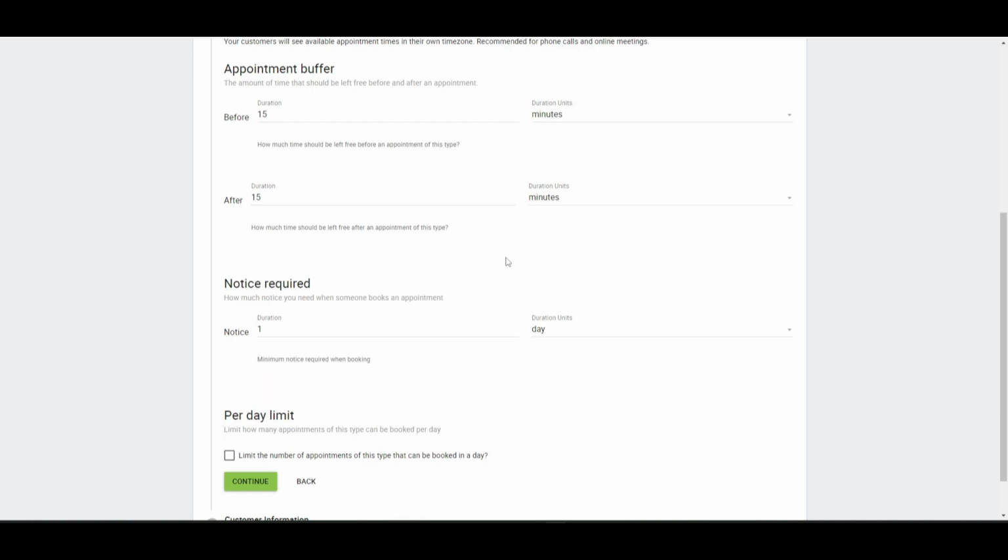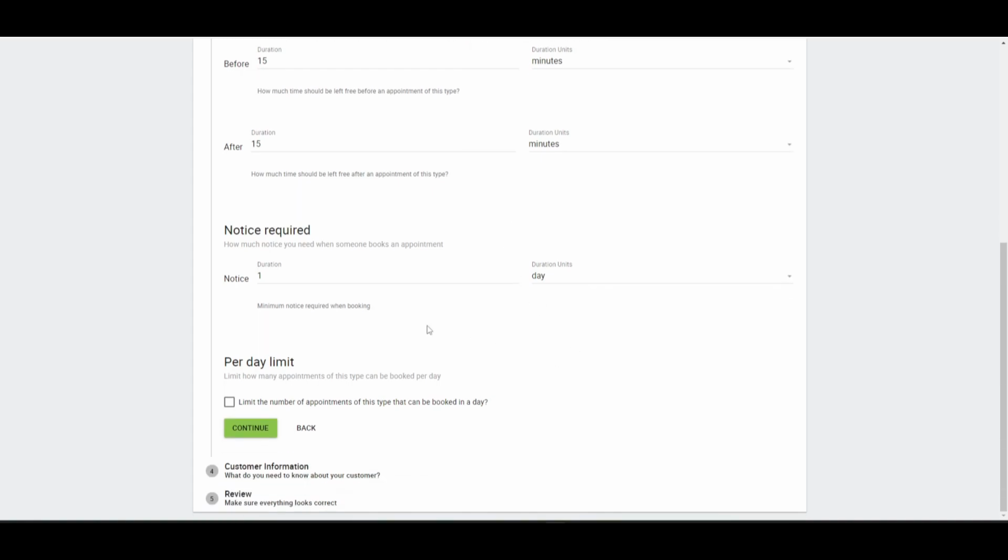I don't know. Next, the notice. How much notice you need when someone books an appointment. You would like that someone would schedule an appointment at least a day ahead. I probably prefer 3 or 4 days ahead, even longer. I don't care. This would give me ample time to prepare and see what's up.